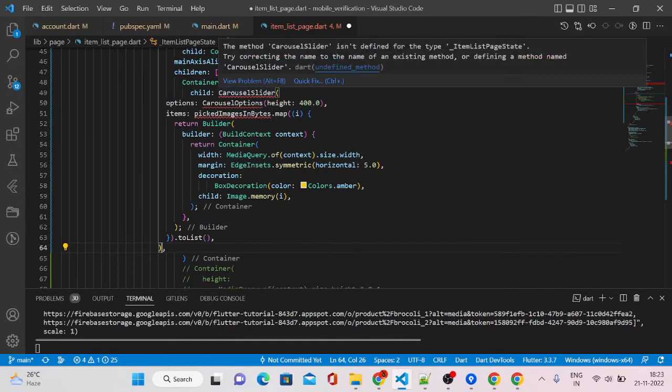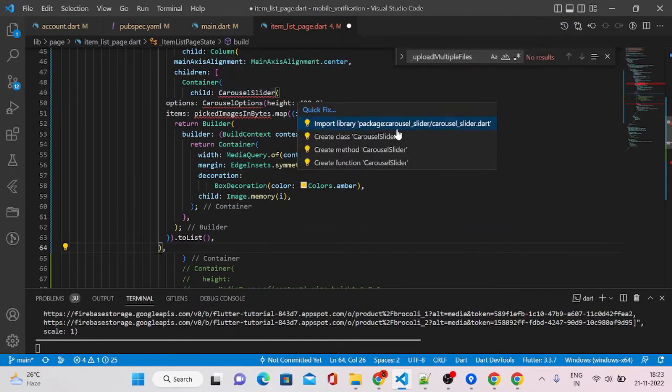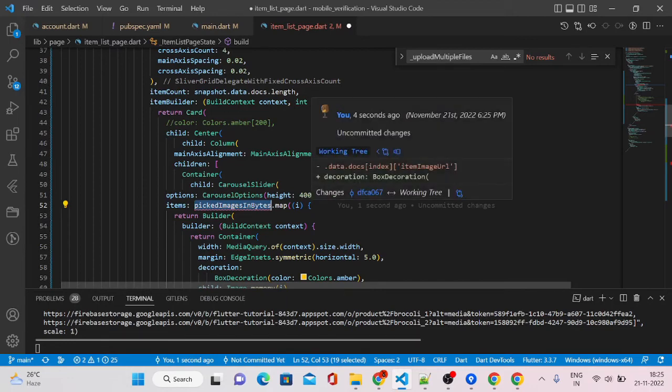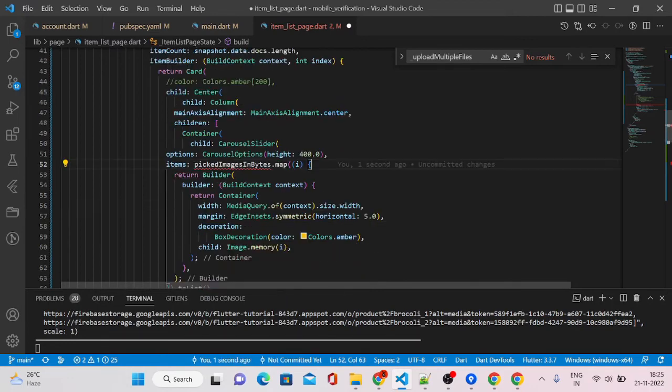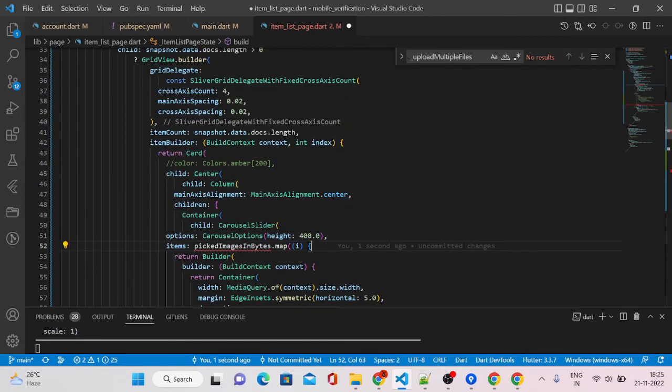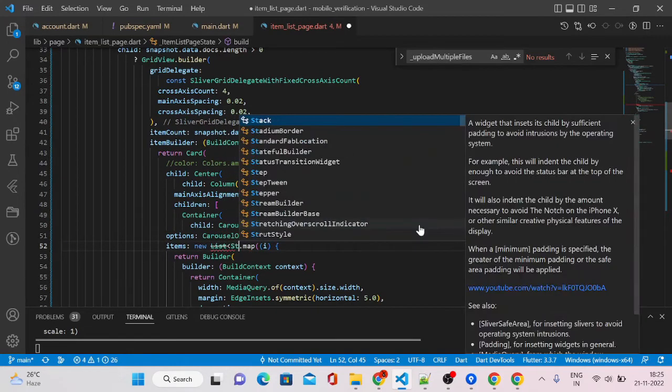Paste that carousel, and just now we do not have this property in this file, but we'll have to get the list of images so that we can use it in our carousel, and that list of images we can get from this snapshot.data.docs. And to get the list from this line, we'll have to use another class of list of string.